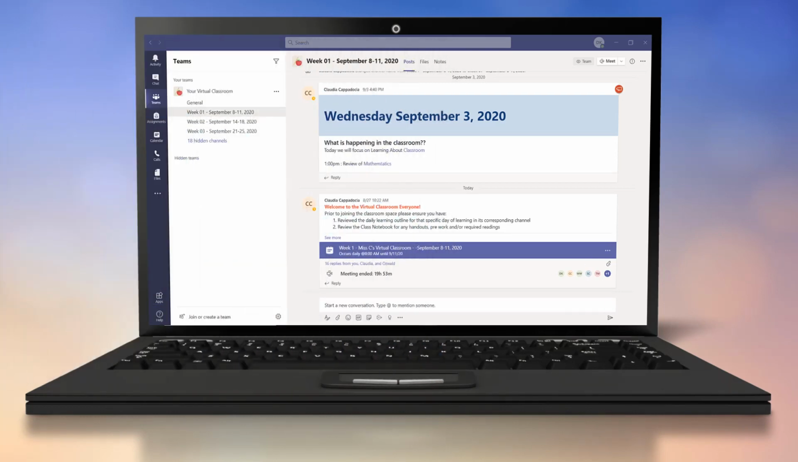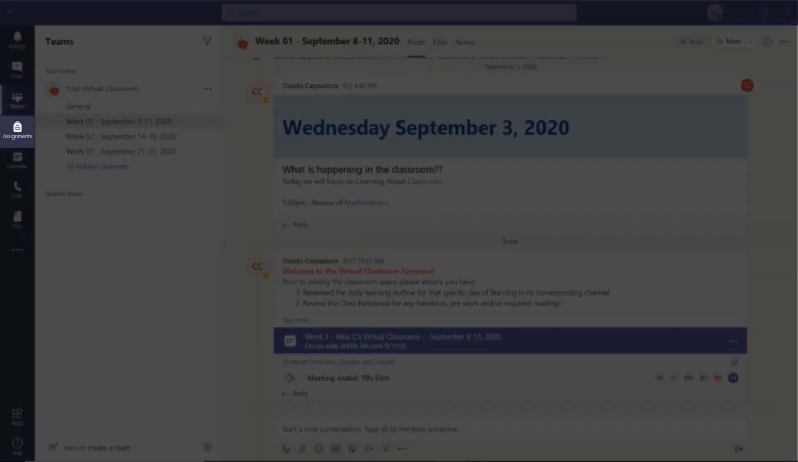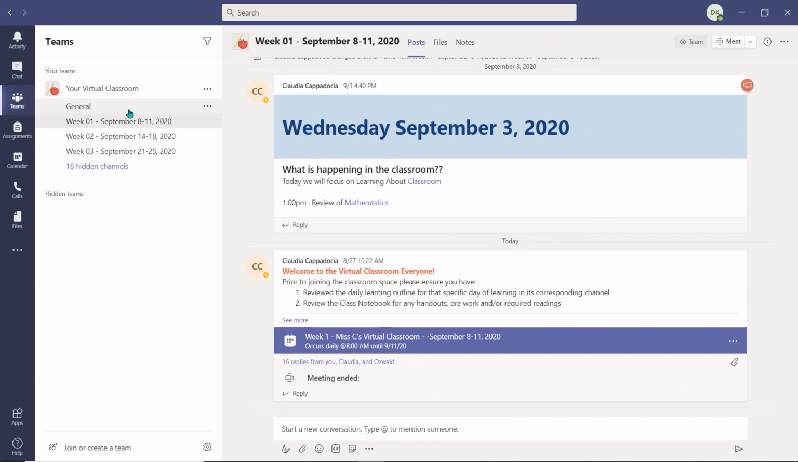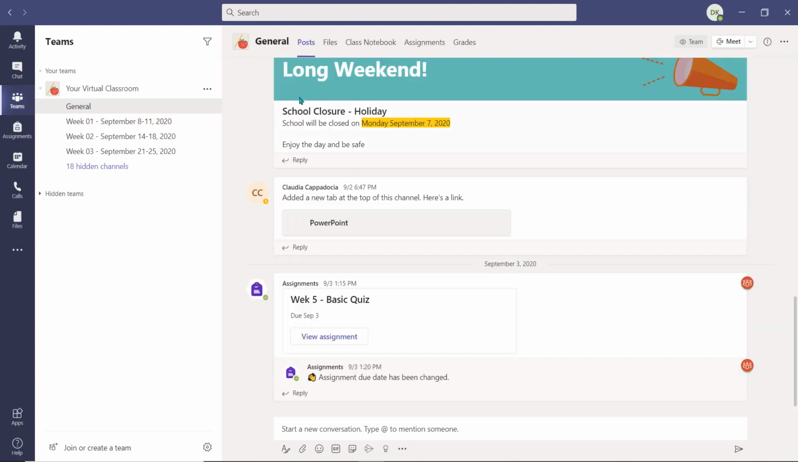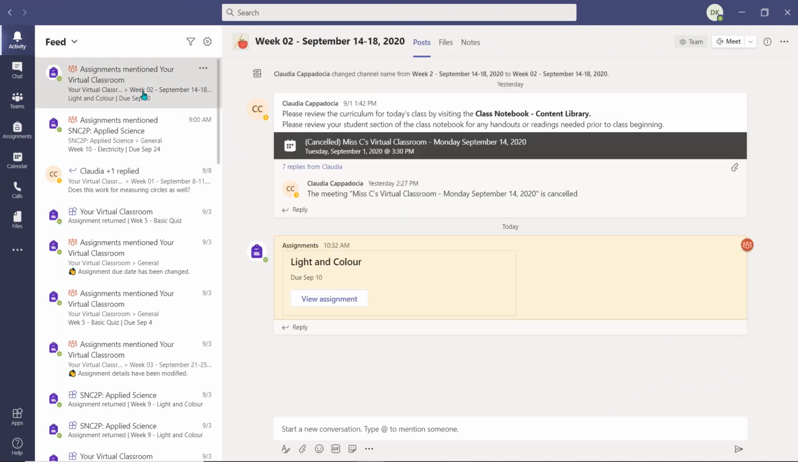You can access the assignments in a couple of different ways. You can navigate to the assignment view and select the classroom you'd like to access. You can also open the classroom space and navigate to the general channel and choose the assignment tab to access the assignments for that class. You can also use the activity view to access assignments that have been distributed to you, as an entry will be added each time.